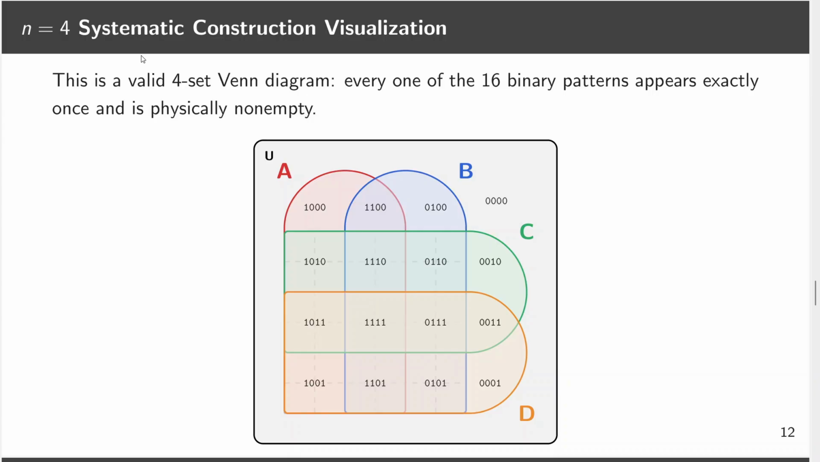Every single one of the 16 binary patterns from 0000 to 1111 appears exactly once and is physically visible as a non-empty region in the drawing. This is one of the most beautiful and humbling facts about Venn diagrams, that geometry itself imposes limits, and mathematicians have to get creative to work around them. Now let's make all 16 regions concrete, as we always do, with a real numerical example.